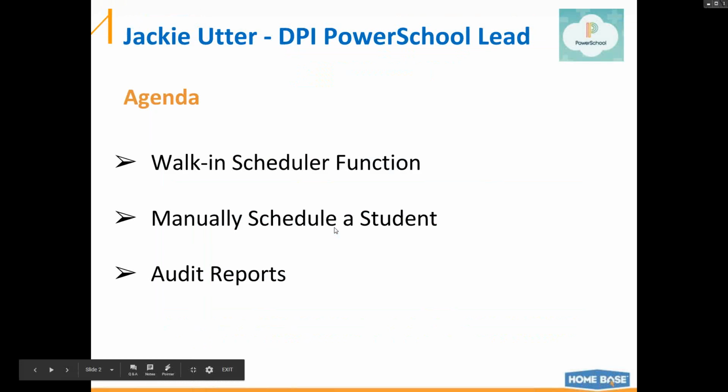All right, what we're going to talk about are about three different things today. I'm going to talk about the walk-in scheduler as a function, and then we're going to talk about manually scheduling a student, and then we're going to take a look at two audit reports, the school audit and the section audit.